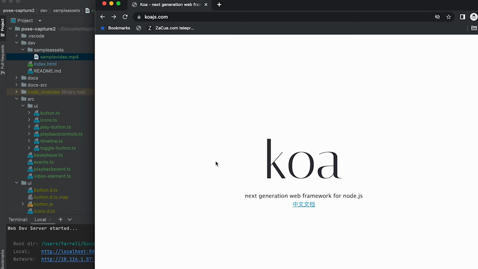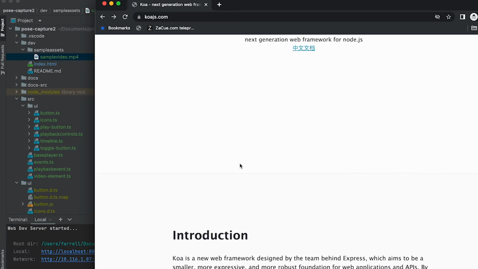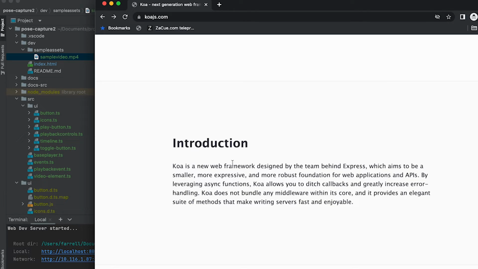And so to explain this, I present to you Koa.js. So Koa.js, as described on this webpage I just loaded, it's a next generation framework for Node.js. And if you scroll down a little bit, it's a new framework designed by the team behind Express. So Koa is a lot like Express, but it's kind of reimagined. And this is what Web Dev Server is based on. This is the server that Web Dev Server uses.